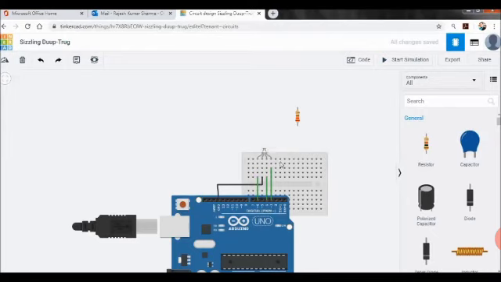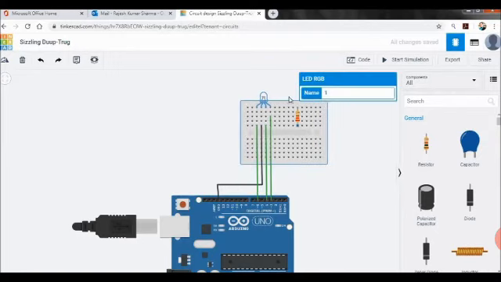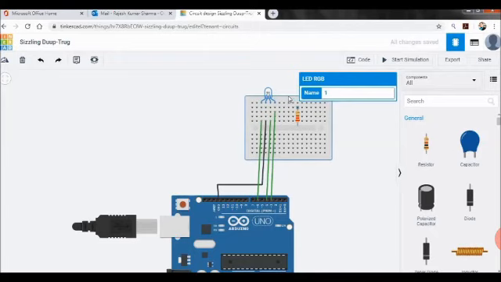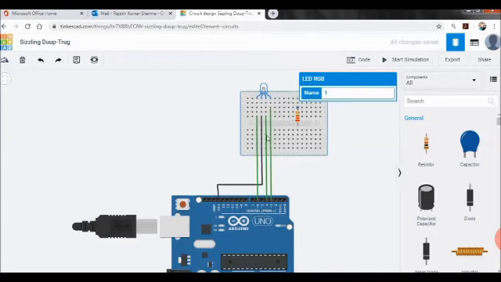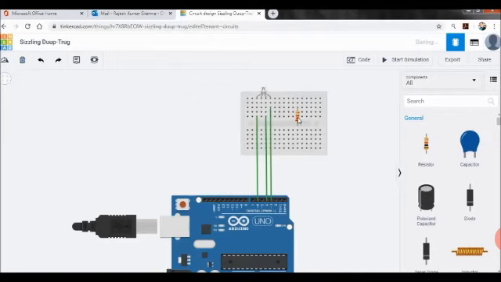It has to be inserted between the RGB and the Arduino. So what is to be done? Better you delete the black wire, that is the ground, and then first you insert the resistance in that path, and then connect the wire. So in the same path, we'll first connect the resistance.